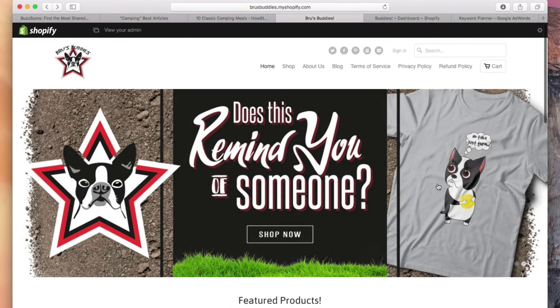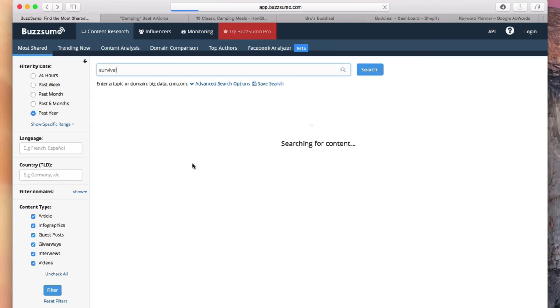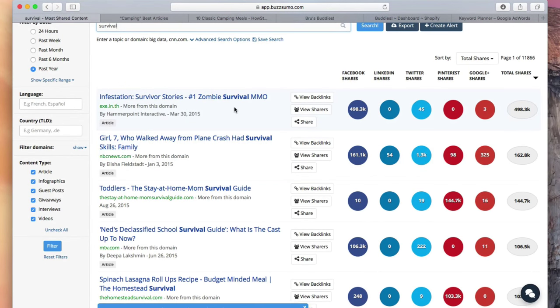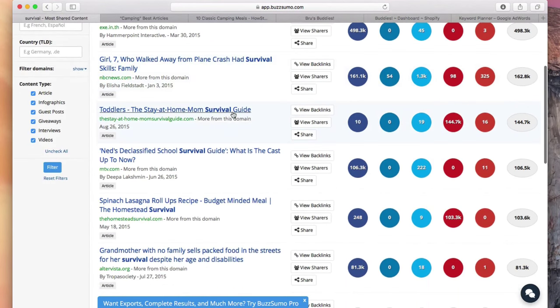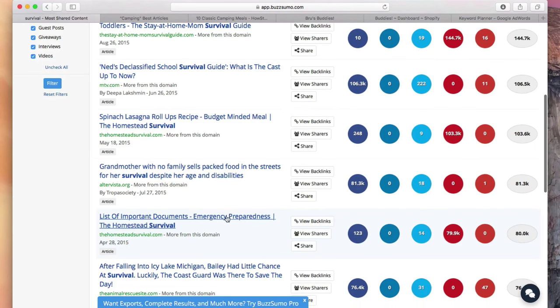It's extremely powerful. So same thing on BuzzSumo. We can come in here and search like survival, and it's going to return some posts. I'm not logged in right now, but we could do like a zombie survival one. That's not exactly the niche that we're in. List of important documents, that could be a good one. Emergency preparedness, that's exactly what this niche is into, since it is an older crowd that's into survival, and emergency preparedness is pretty much exactly in that same niche.